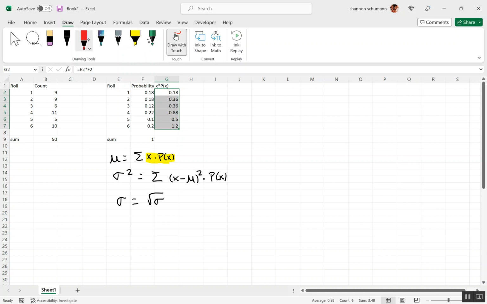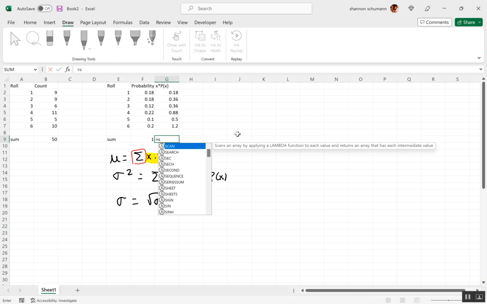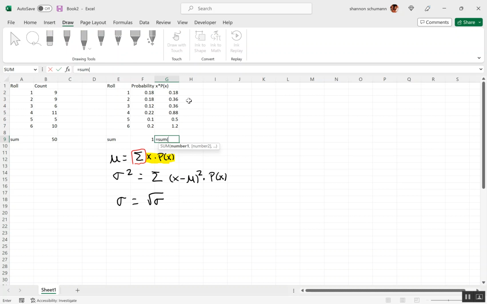Now what I need to do is calculate the sum. That big sigma means sum. So over here, I'll just add those numbers up. Equals, because it's a formula, sum, and again, I can type or I can click and drag. This time I'll type. The first number is in cell G2, so I'll type G2, a colon. The last number I need is still in column G, but it's in row 7, so I type G7, close my parentheses, and that's the mean.